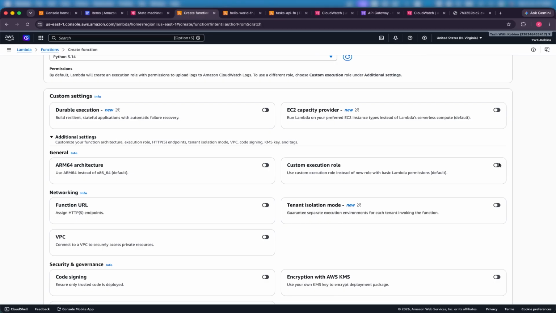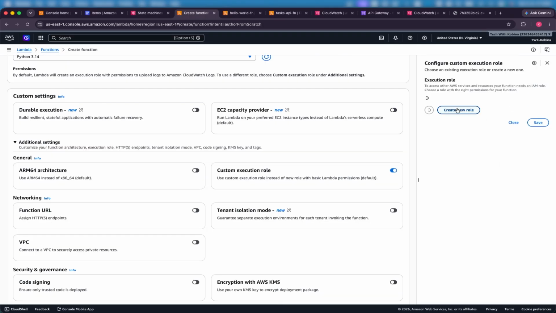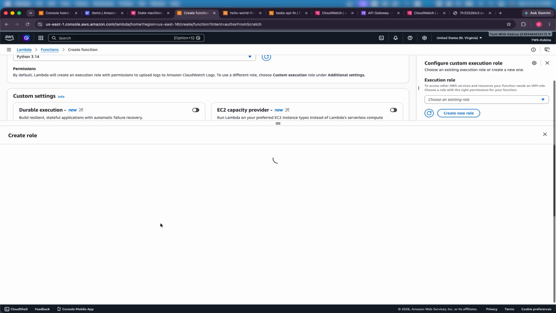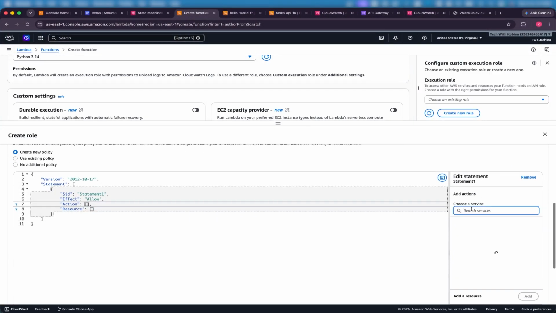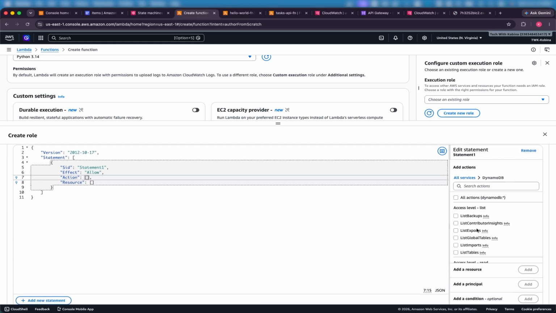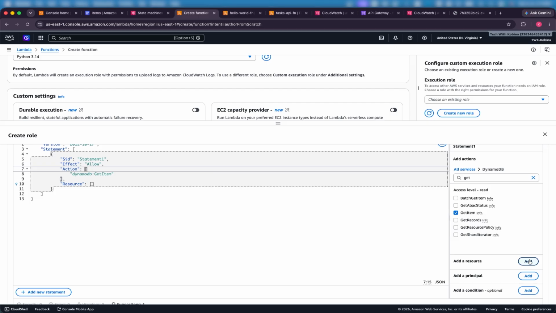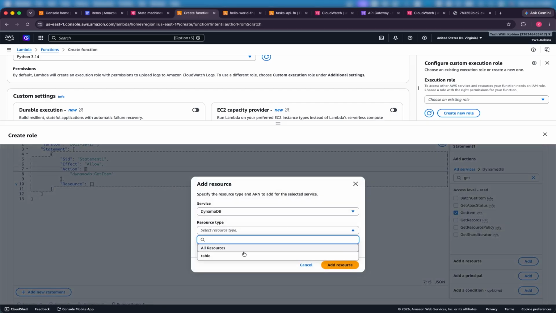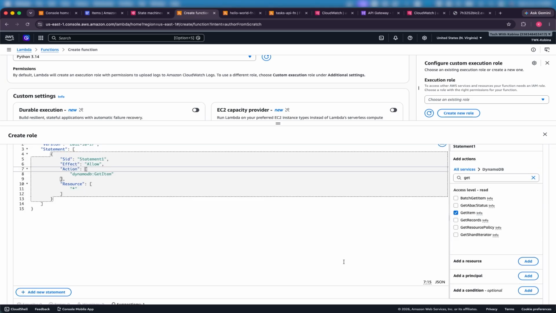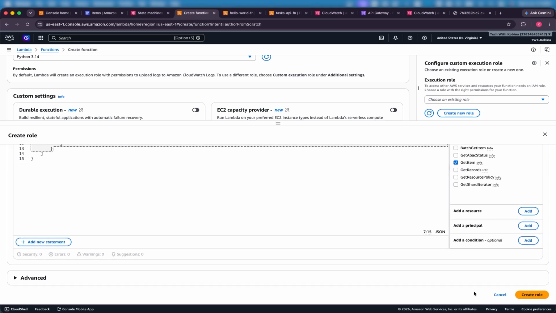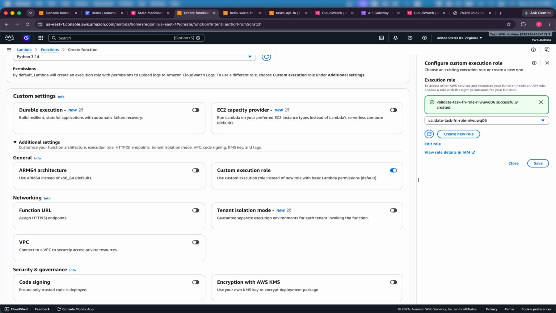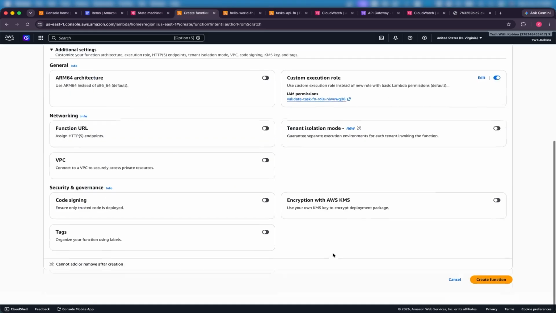So I'll come to create custom execution role. I'll create my own role. And then for the permission, I'll look for DynamoDB. In this case, the action I want is to get item from the DB. For resource, I'm going to choose all resources. I don't want to specify a specific table. This should be fine. Then I'll click on create role. So this is my first Lambda function, save.